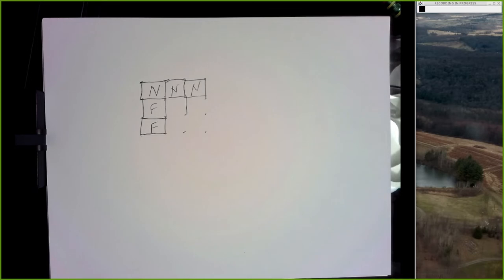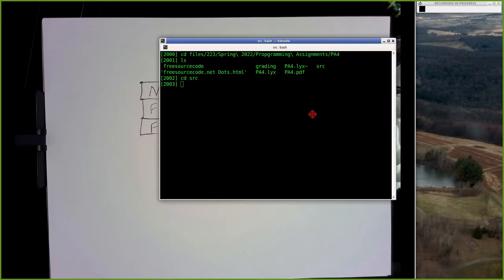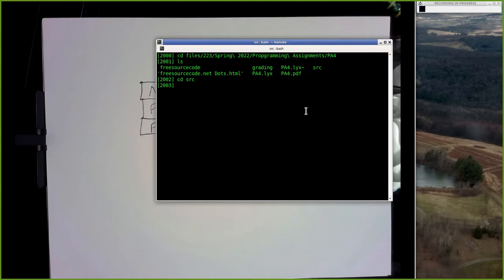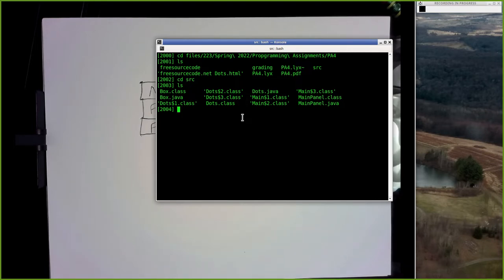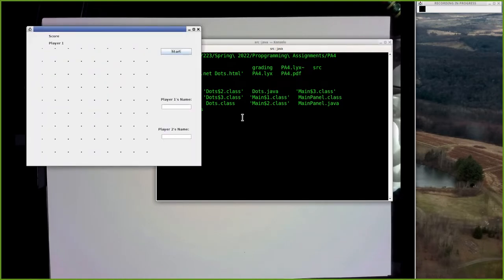All right, so let me show you. Oh yeah, that was definitely it. Okay, cool. Let me show you some sample executables. So I've got my own version of this. I've got a series of class files in here. You want your program to be able to run from the command line. You're going to develop it in Eclipse, but it's got to run as just a standalone class file. So your main class is going to be called dots. So I'm just going to say java dots. And that should go ahead and start the program.